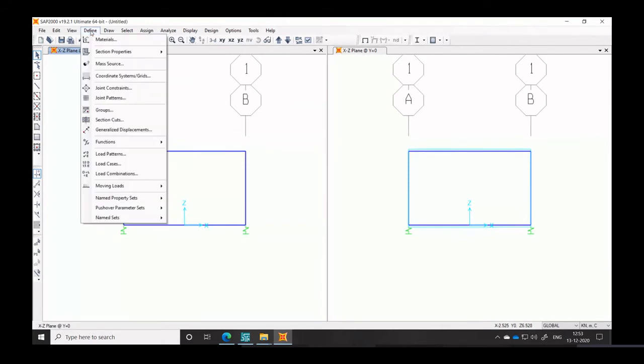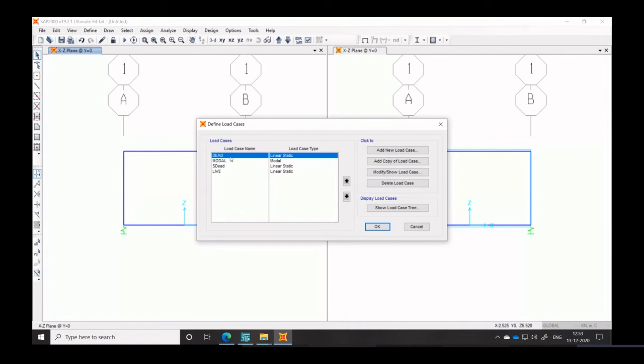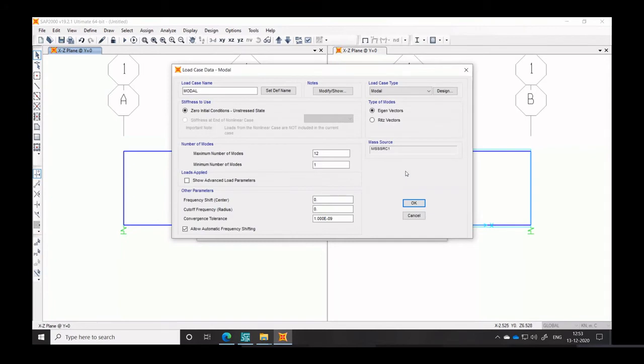Now we need to define the modal analysis load case. In the load case, modal is by default always defined by the software itself. And in this one, let us say you want to get 12 modes, although it might not have that many modes, but let us say you want to see whatever number of modes you want.